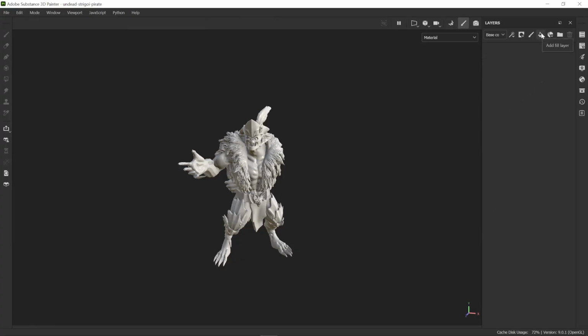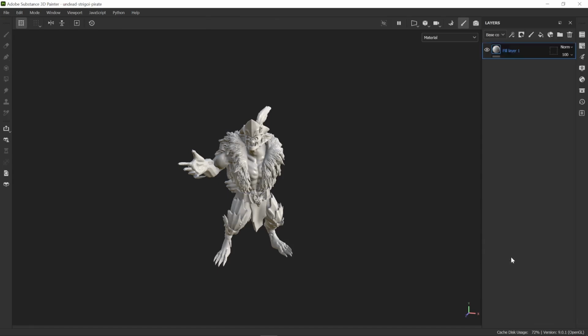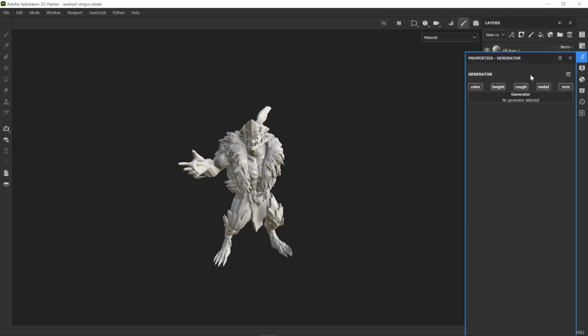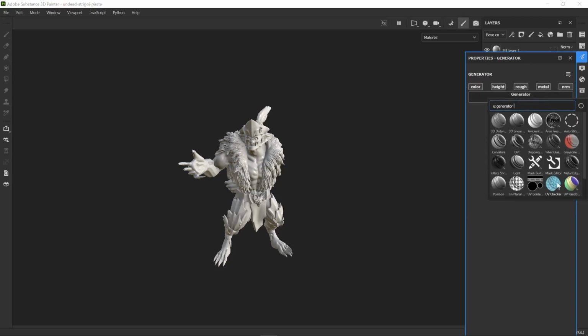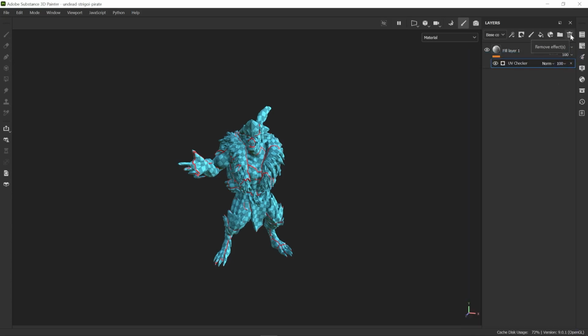Go into the Layer tab, select Add Fill Layer, right-click, and select Add Generator. Select it, go to Properties, Generator, and then UV Checker. And these are your seams and UV islands, so you could check if they are elongated and well done.